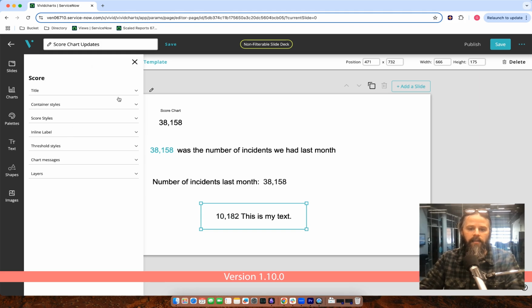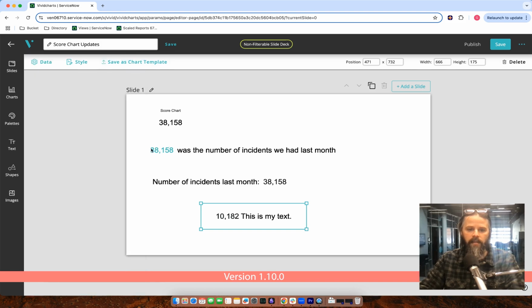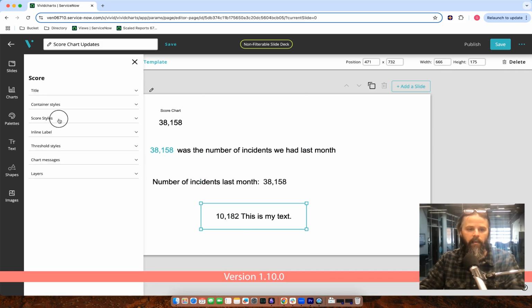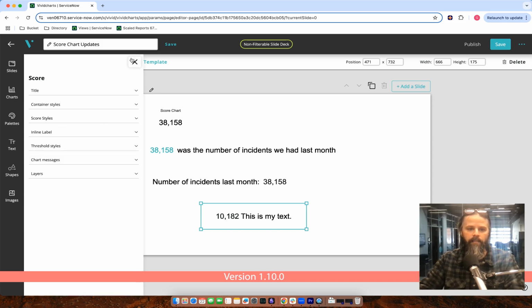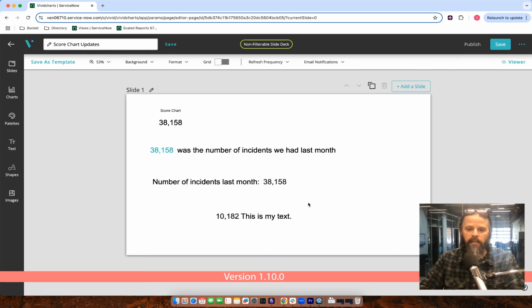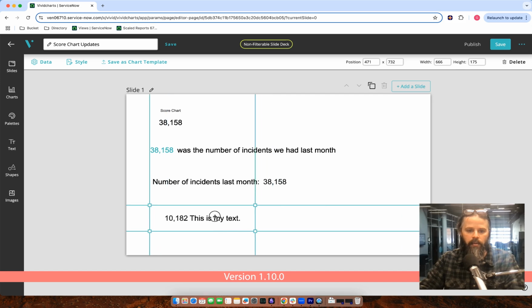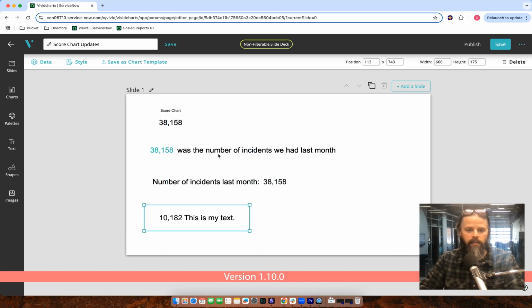Now something else that you'll see is right now this value is the same color as my text, and that's because I have it that way. Up here you can see that this is a different color and this is the same color. Now I can go through and do my normal score styles and change the text color of that, and then it would change the color. But we've had some requests to do some changes on the threshold conditional coloring. So let's go look at that.